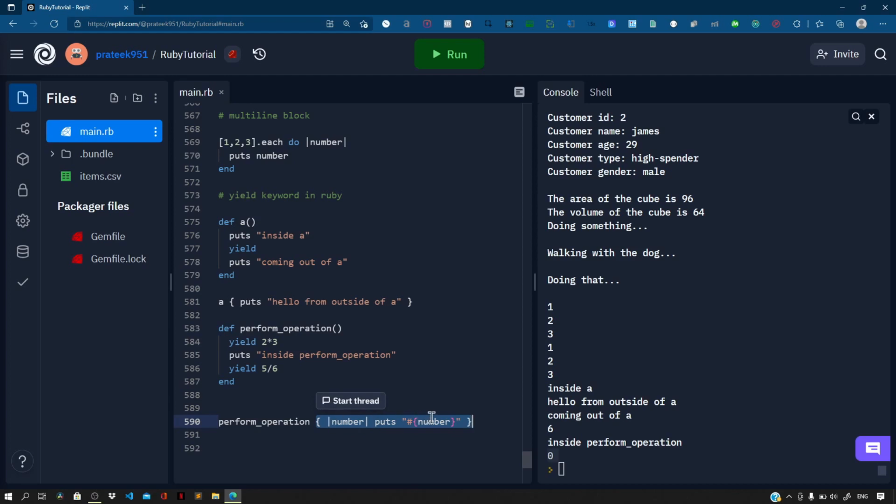So this is the block that we are passing as an additional instruction, and this receives 2 and 3. So it prints 6 to the console. Then we move to the second line inside perform operation, and then the result of this is passed to this, and as a result we get this as our output. So here we are calling our block, which is this block, multiple times. First time we are calling it right here, and second time we are calling it right here.